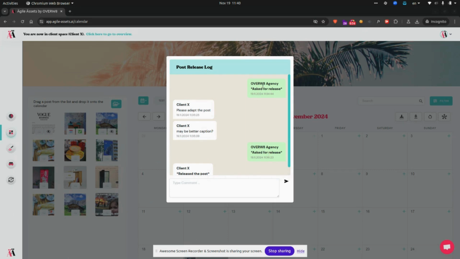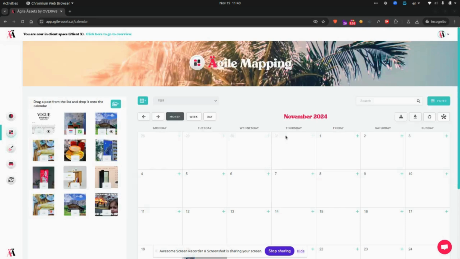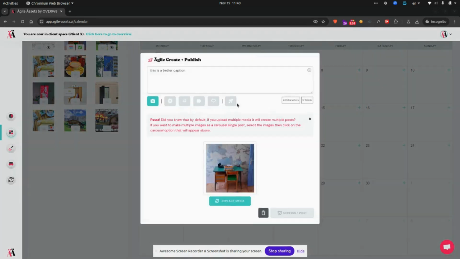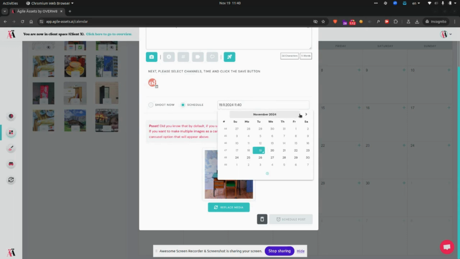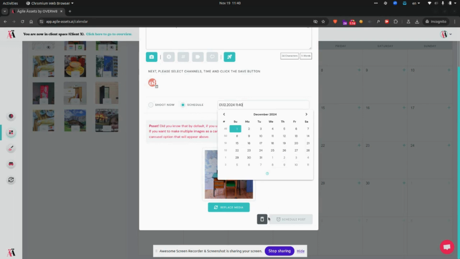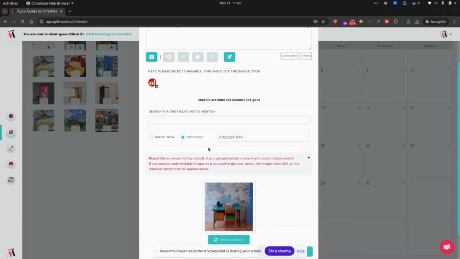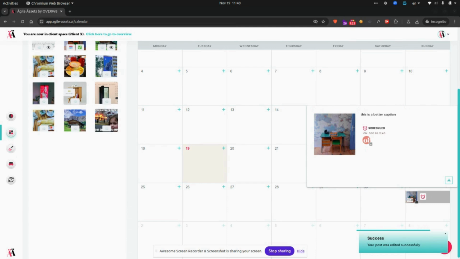I can see that I asked for release, and then the client asked me, can you maybe put a better caption? I put a better caption and I asked for release again, and then the client released the post, and I could just schedule it or shoot it. So you can just put a time. You can put in December, for example, the first, and I am going to choose the channel, and I'm going to schedule the post. So the post is now scheduled for the first of November, and it went through the normal release process.